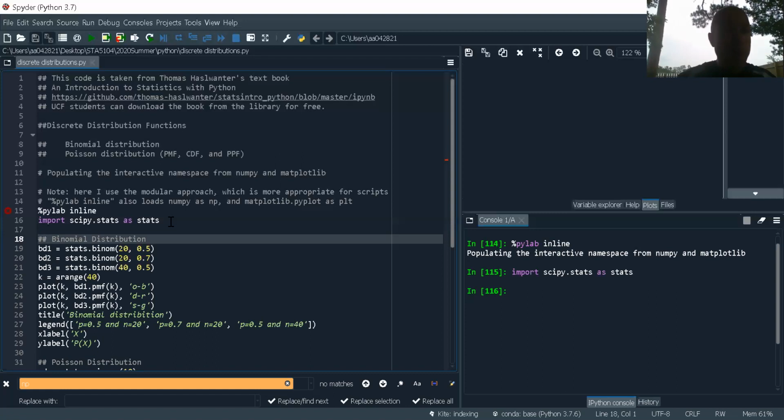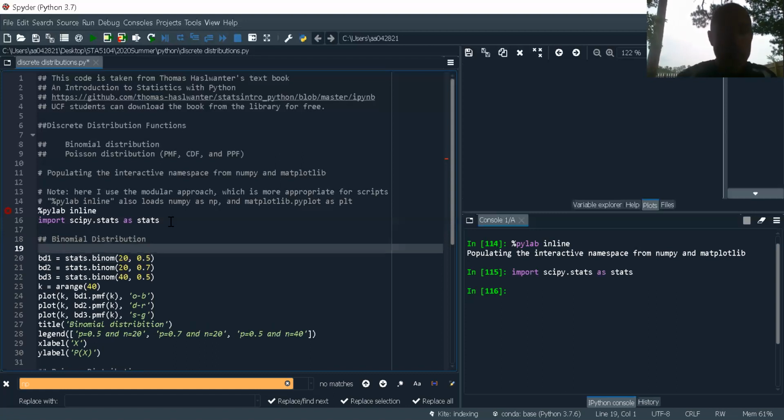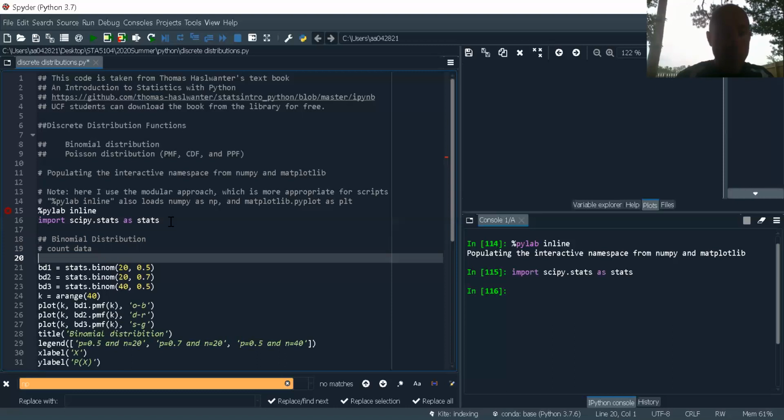So, I'm actually going to type this in, because this is important. So, first of all, we have count data. We have a maximum number of count value, maximum count value.